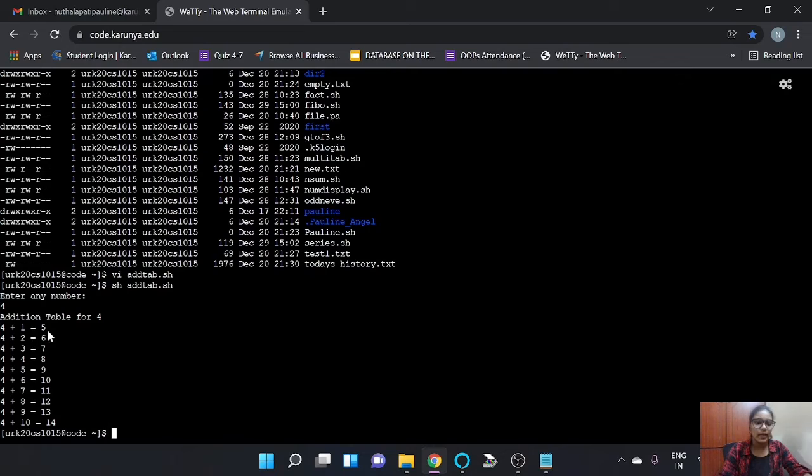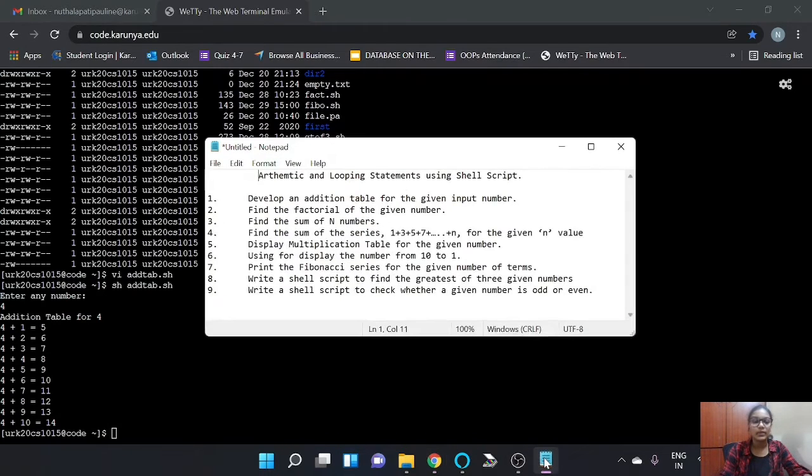So 4 is being added to every integer from 1 to 10. And the table is being displayed. So this is how we execute the first program. Now let's go into the next one. It is to find the factorial of a given number.